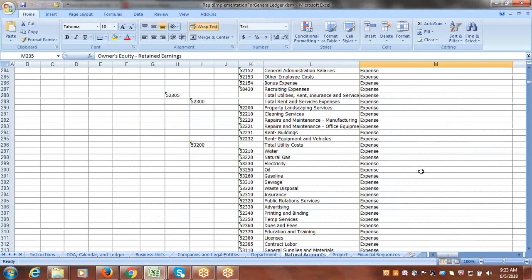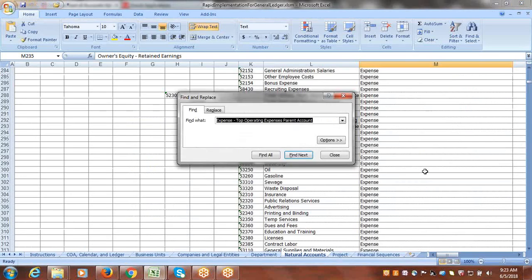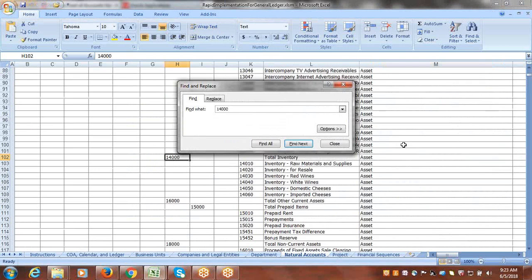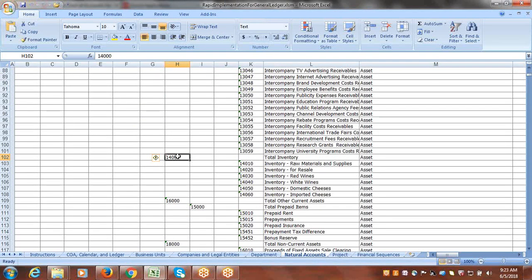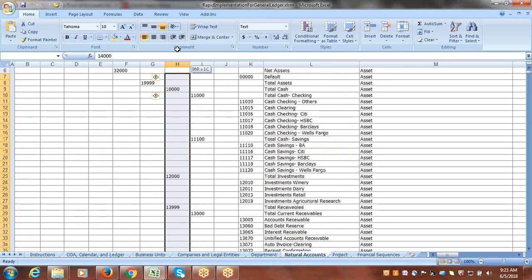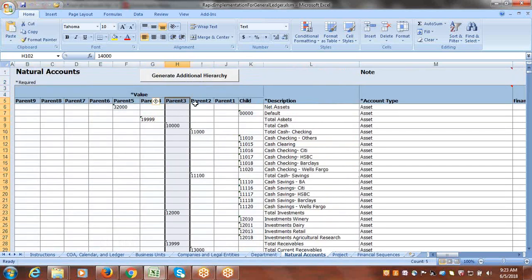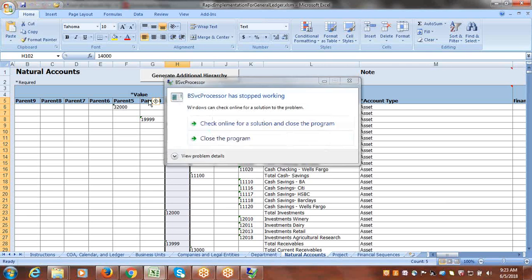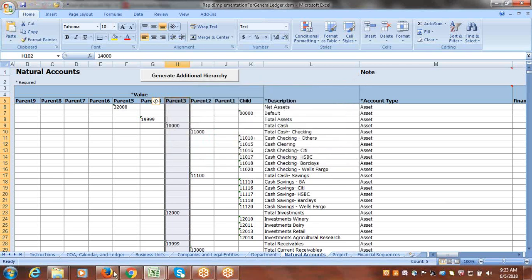the parent level. You can search for 1400. It is coming under parent, I think parent 3 level. Yes. For 1, 2 or 3, all are parents. So hierarchy, that's how it will work.